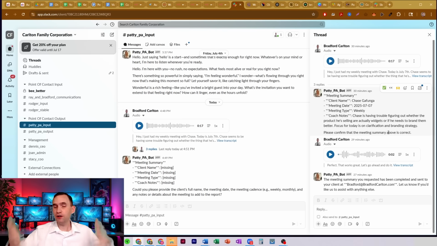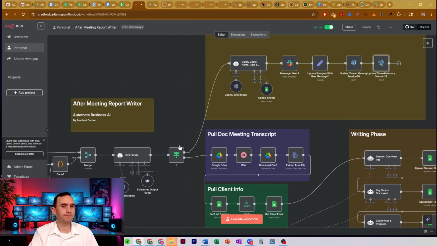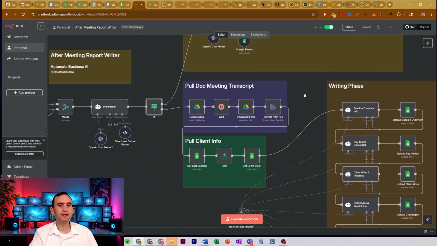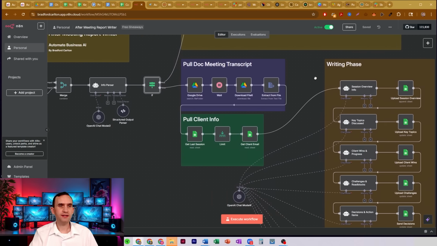If you didn't have it all, it's going to ask you to update, and then it's going to ask you to confirm. It's going to keep sending you these messages until you confirm that all the information is correct. Once you say yes, this if node is then going to go down this bottom branch here, which then starts the writing process.